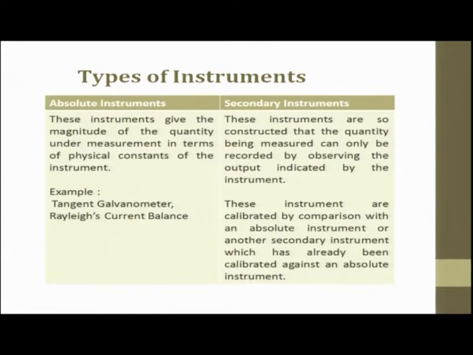Now, let us see the difference between absolute instrument and secondary instrument. Absolute instruments give the magnitude of the quantities under measurement in terms of physical constants of the instruments. For example, it can be tangent galvanometer or Raleigh's current balance. So, these are absolute instruments.